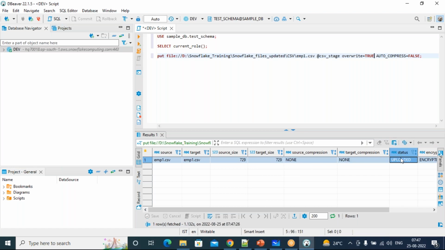What happened? See, the status is uploaded here. And how do you see the files in the stage location? Okay, the employee1 file got loaded into the stage location, right? Now, how do you see that file? List command. List at the rate. If you use the at the rate symbol, Snowflake understands that I have to display something from the stage. Now from which stage do you want to see the files? What is that stage name? CSV stage, right? CSV underscore stage.